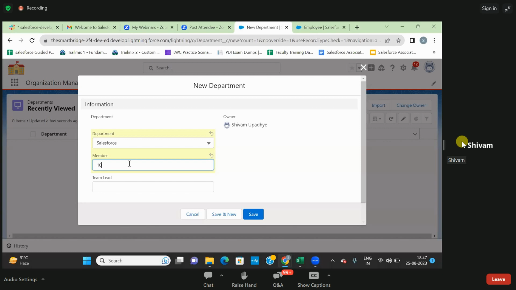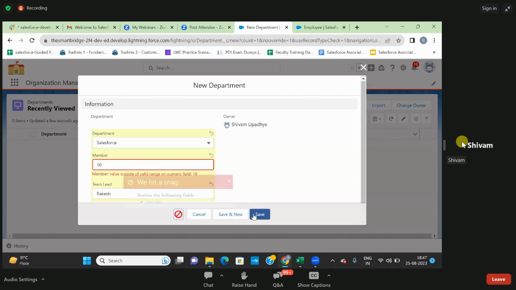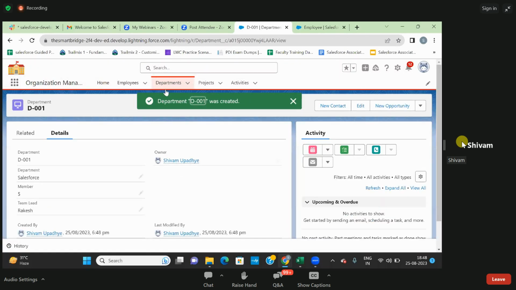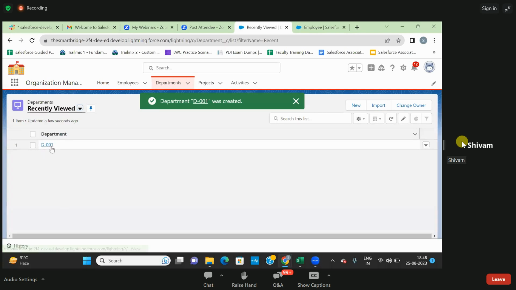See, if I'm selecting 10, right? And team lead is Rakesh. Okay, and then I'm saving this. So it won't take 10. Why? Because this is a 2 digit. Suppose I have taken that number as one character only. Okay. So if I'm entering 5, then it will save this. Okay. Then here you can see it is taking save. So now here you can see the number is coming with the D001.